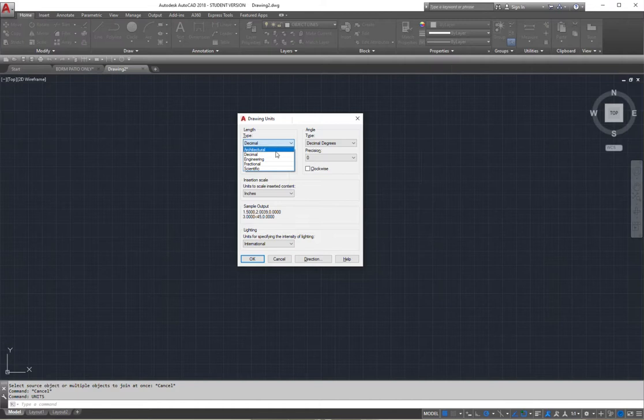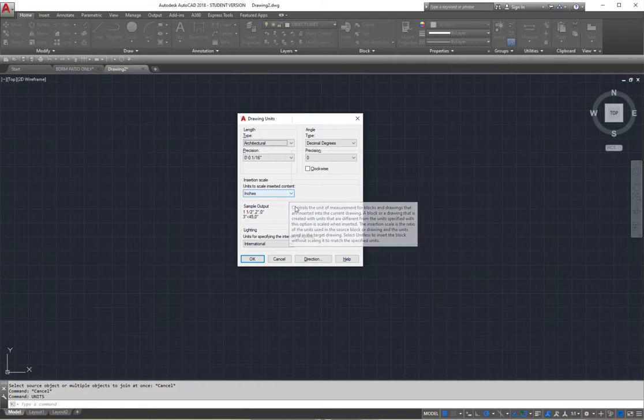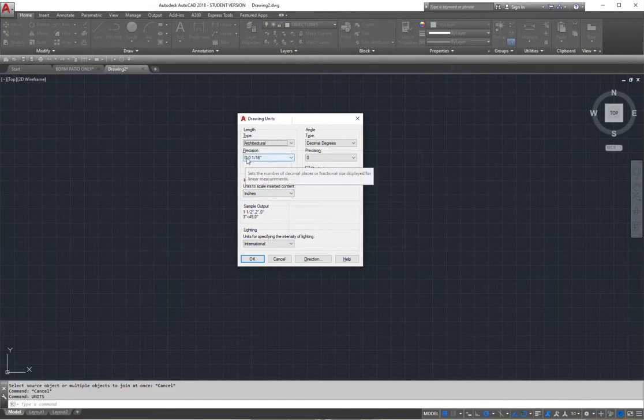So let's say that I use architectural right here. That gives me my precision, and gives me my angle type right here, degrees, minutes, and seconds, or decimal degrees, or gradients, radians, whatever the case happens to be. So I get to select my units depending on what I need. And you can see right here that it's always going to be inches. So when you type 6 feet 6 inches, you have to make sure that you type 6, then the symbol for feet, as you can see right here, 6 feet, and then the inches. Okay, so those are your units.